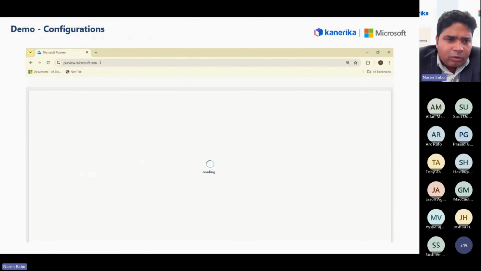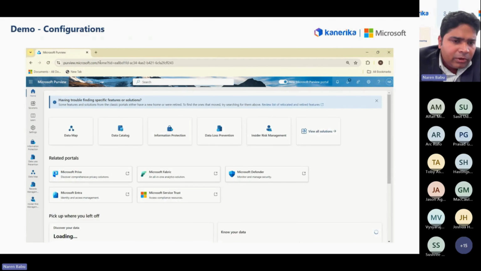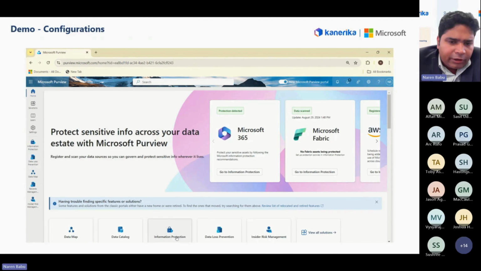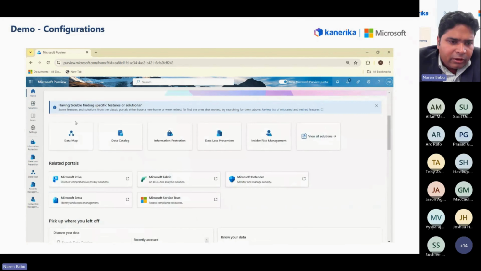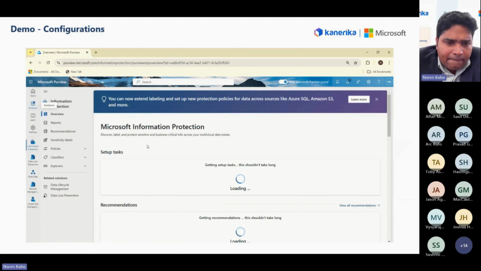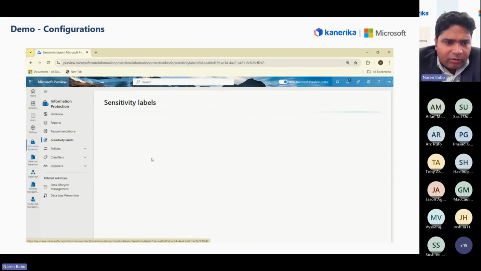So log into purview.microsoft.com. This is where you can log into Purview. And this is how the new Purview portal looks. So you have all different kinds of policies and features available here, which we just discussed during our previous steps. As a first step, we are going to open the sensitivity labels option.